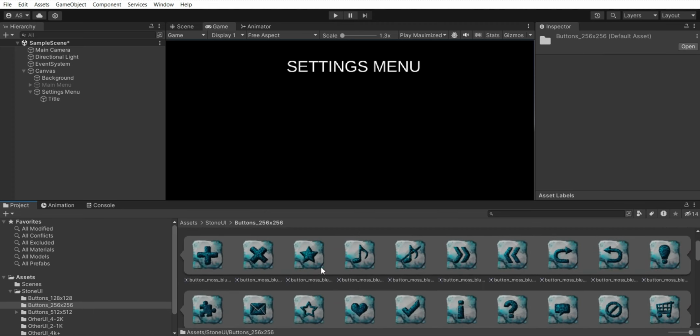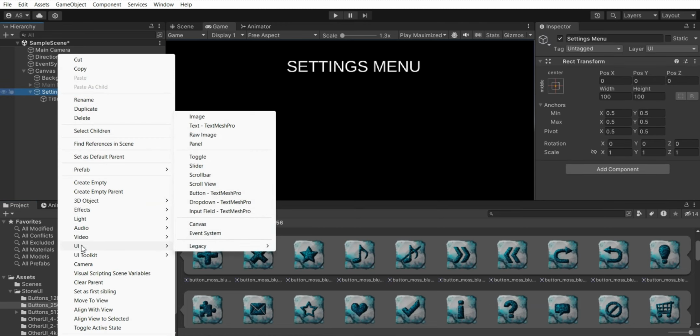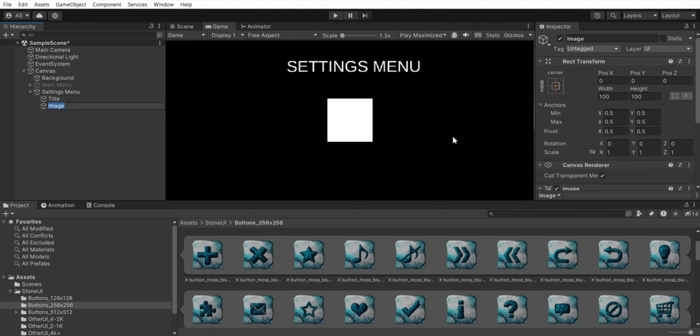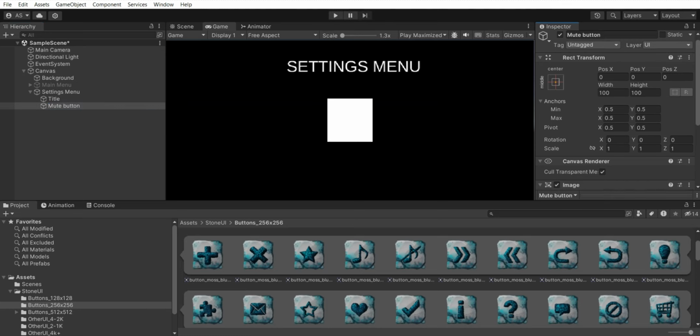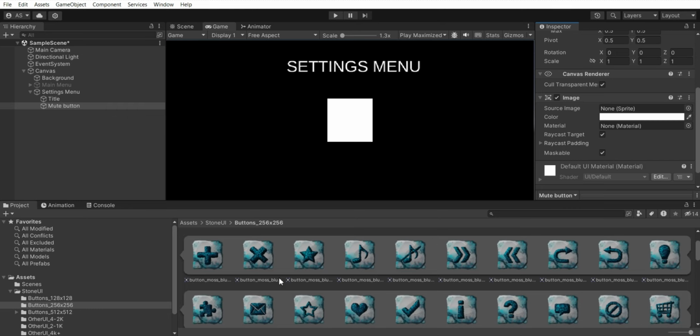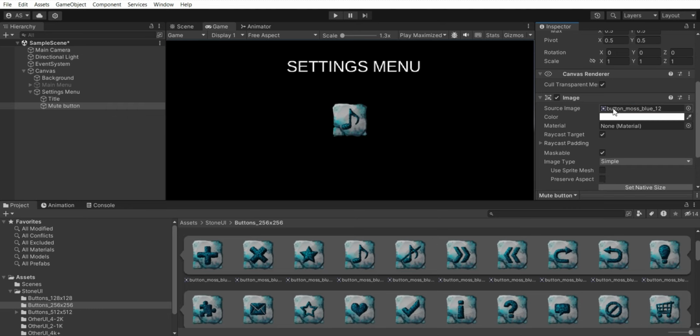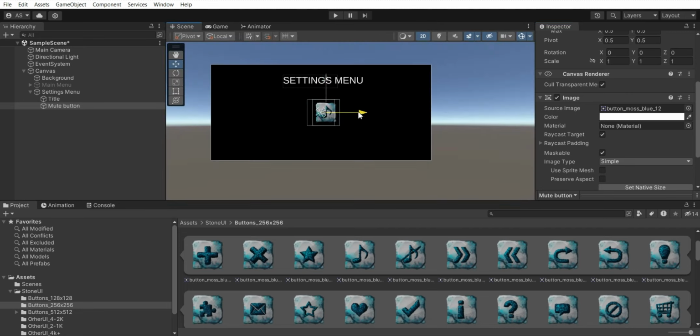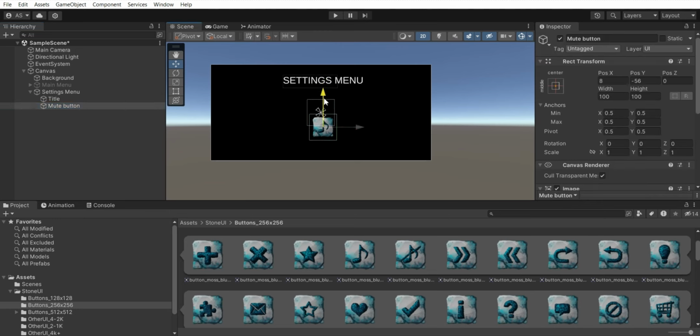So here's the sound button image. We find it and let's create an image inside of this settings menu object, and I'm calling this mute button. So let's scroll down and bring this sprite to the source image. I just want to drag this a little bit down. Alright, it's nice now.